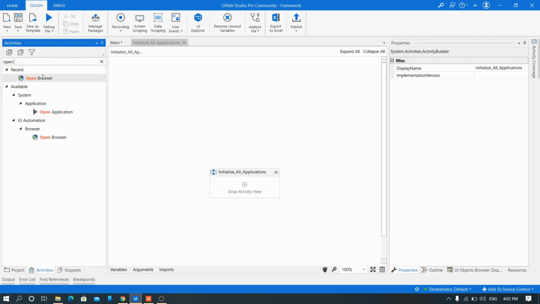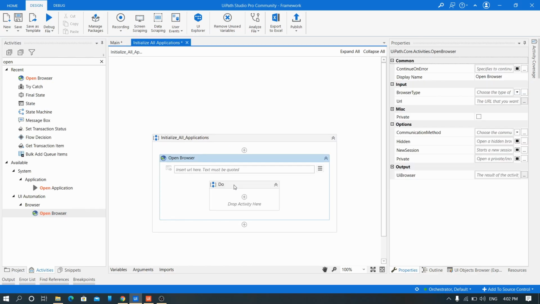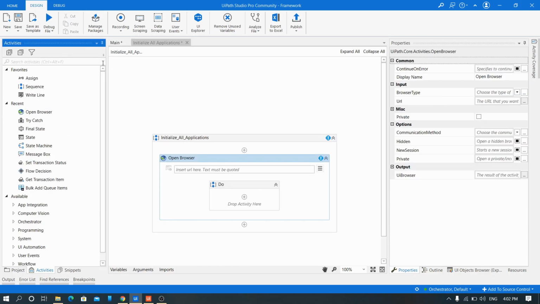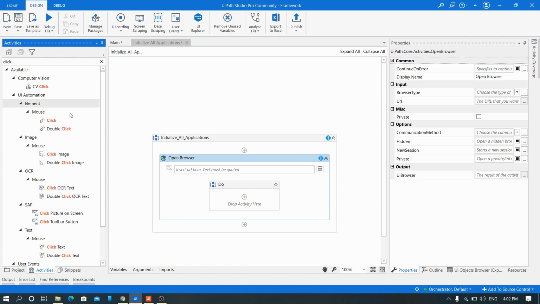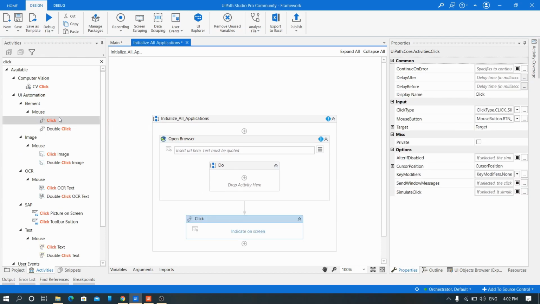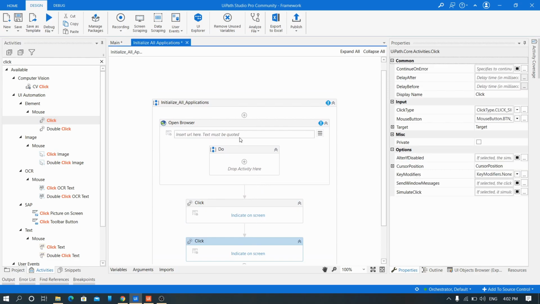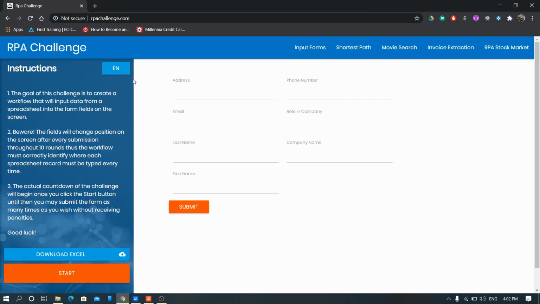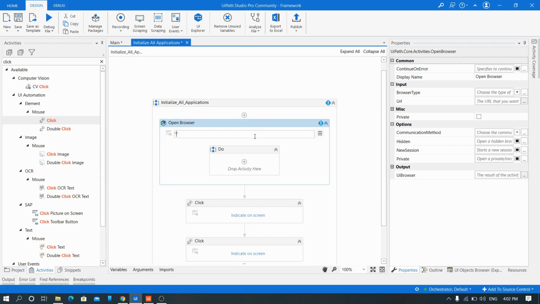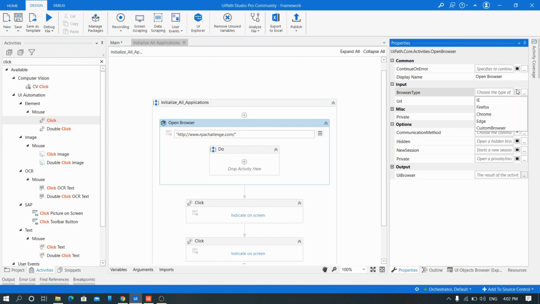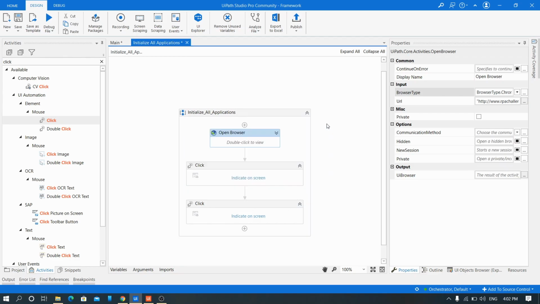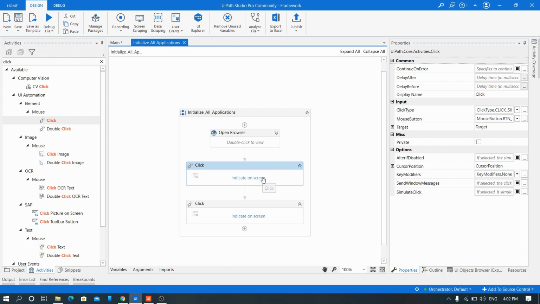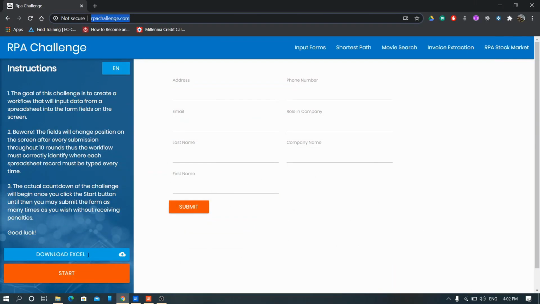First thing is open browser. After that, we have two clicks. One click here, another click goes there. I'll just copy the link. Yeah, there I go. And we'll choose the browser type as Chrome. And we are done here. One click on the download Excel part.